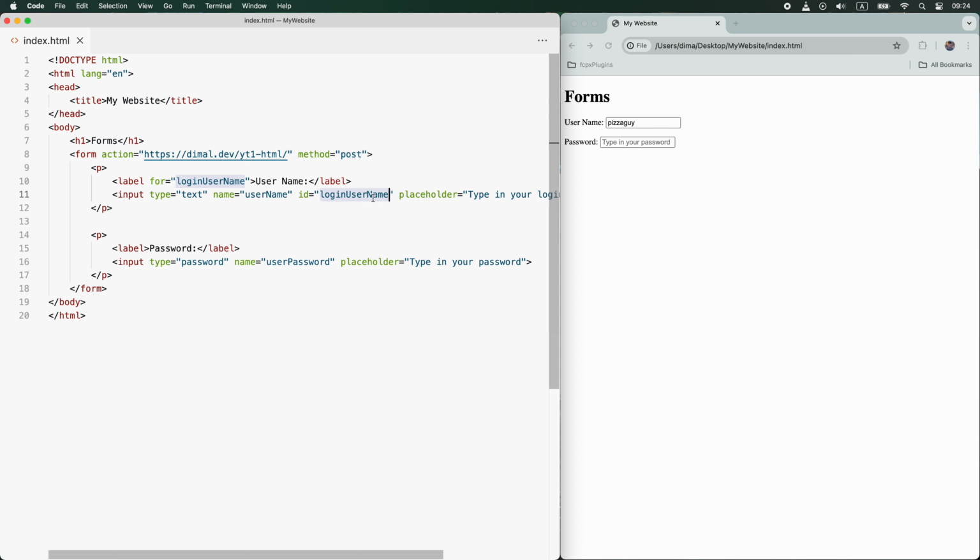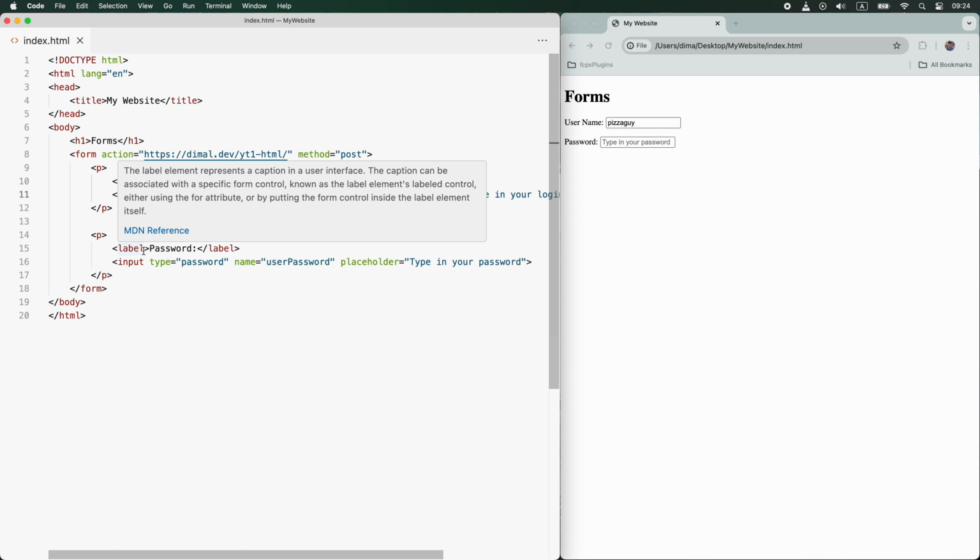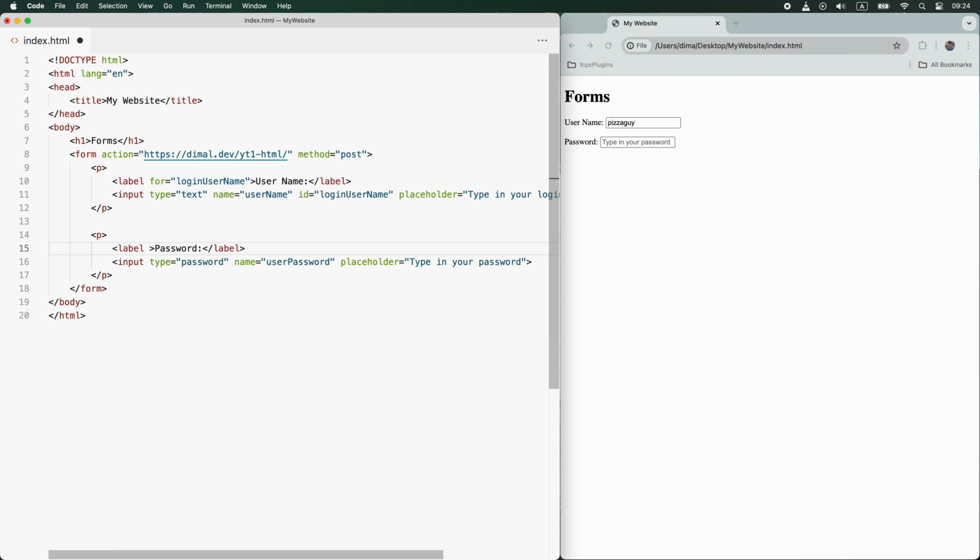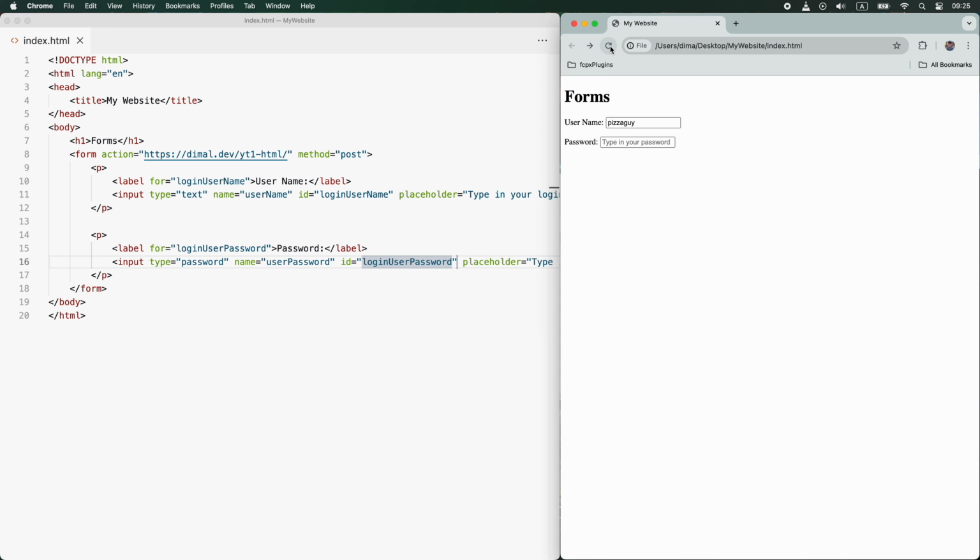Let's do the same for the password. I need to make sure that both the for attribute and the ID attribute have unique value. It's going to be loginUserPassword. The same for the ID here. Now, if I refresh the page, it seems that nothing has changed visually. But now if I click on the label, it focuses on this input, which means they are linked. The same for the password field. Labels make your forms easier to use, especially on mobile, and for people using screen readers. Also, this feature is very convenient with checkboxes and radio buttons, which we'll discuss in a minute.